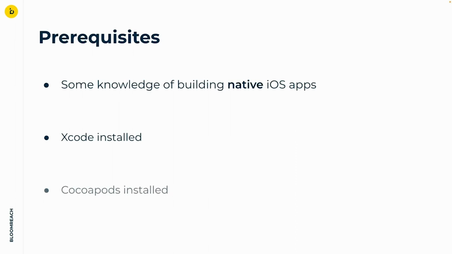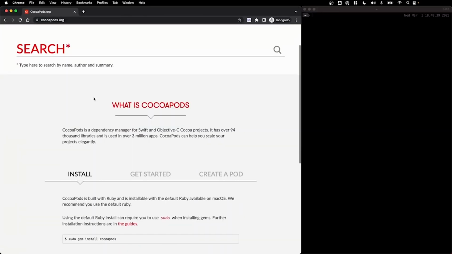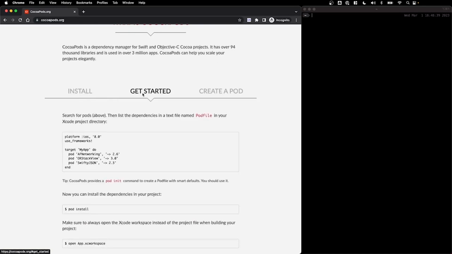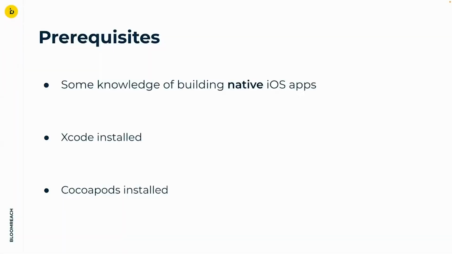To install the SDK within your project, you will need either CocoaPods or Carthage. I'm using the former one. You can find information about CocoaPods on their website along with instructions how to install it using Gem. But you can also use Homebrew for a simple installation as well. With this, you should be set and ready to go.